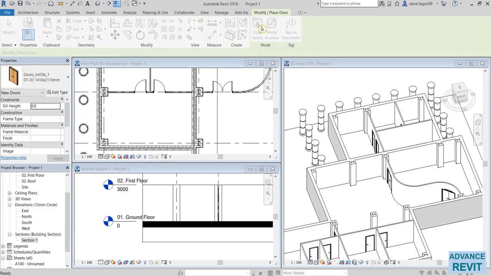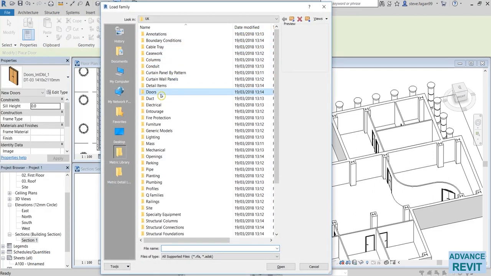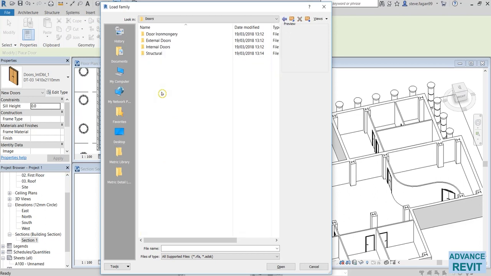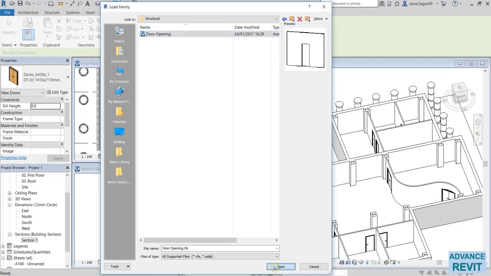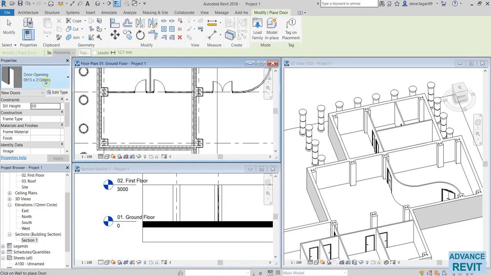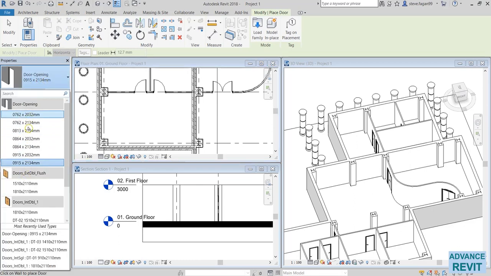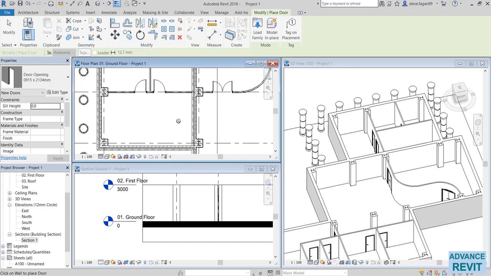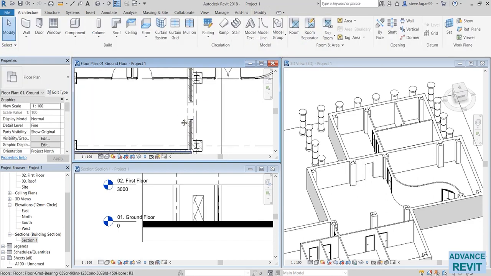So we'll go load family, open up the doors folder, and there's a structural subfolder, and there's our door opening. Press open, and the type selector there displays a couple of different variations. So what we'll do is we'll just quickly place it onto the wall, escape.